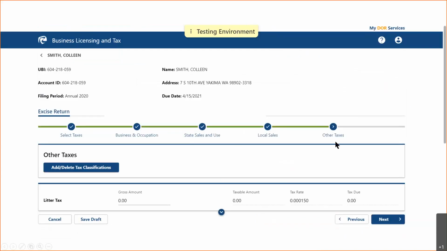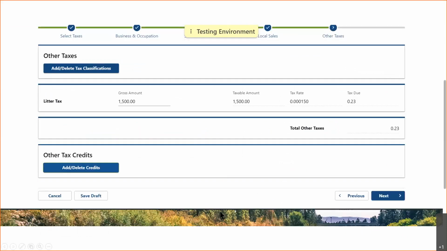Now, other taxes. In our example, we have litter tax to report. You may not have litter tax. This is just for our scenario. Let's scroll down to see the rest of the page. And below, we have the Other Tax Credits section. We don't have anything to add here for our scenario, and other tax credits are not common. We'll click Next to continue.